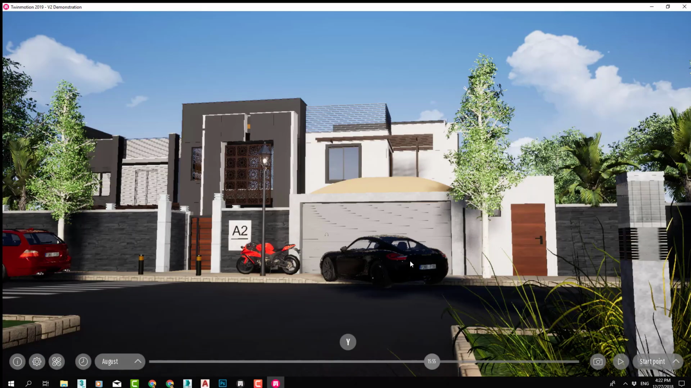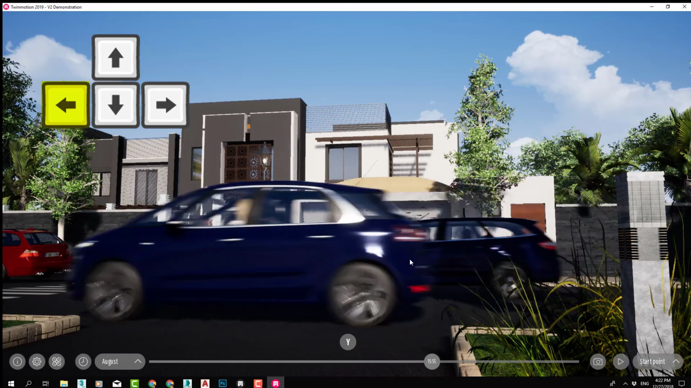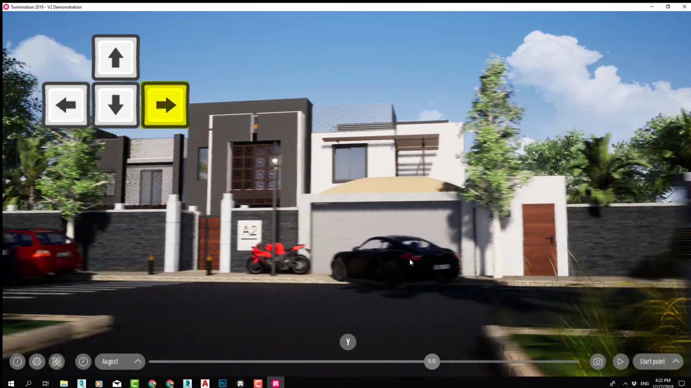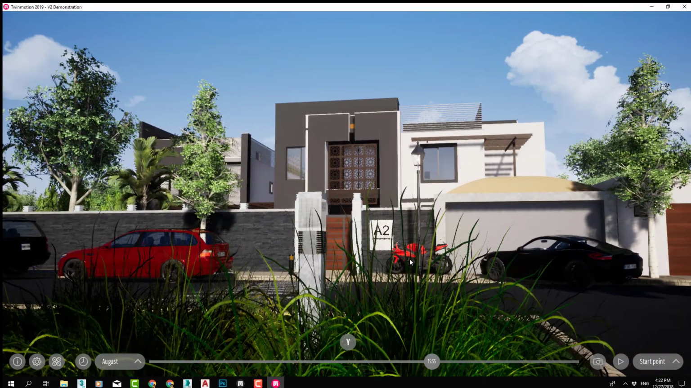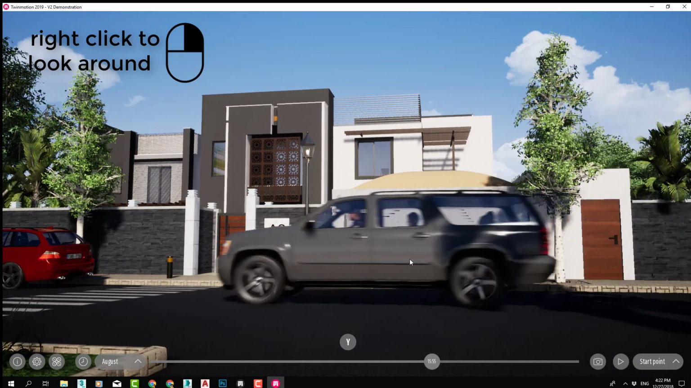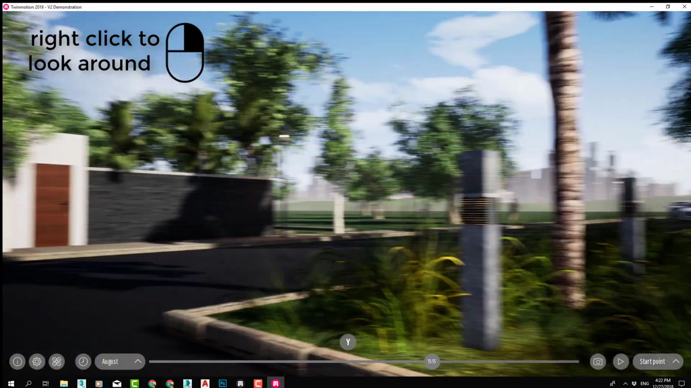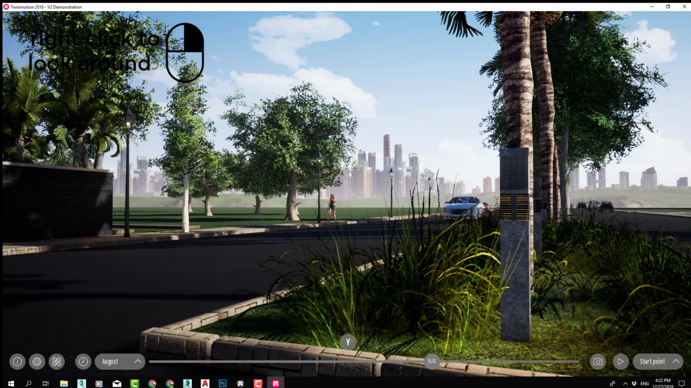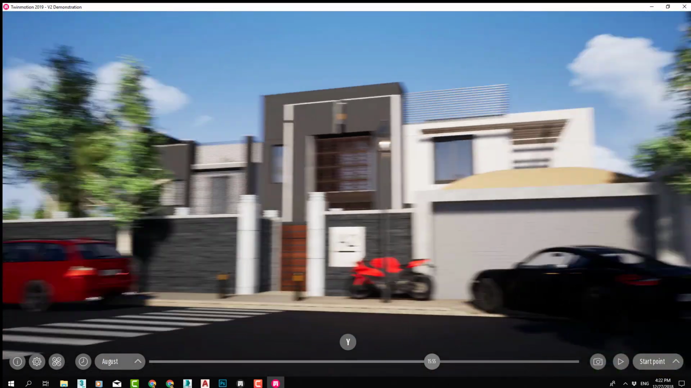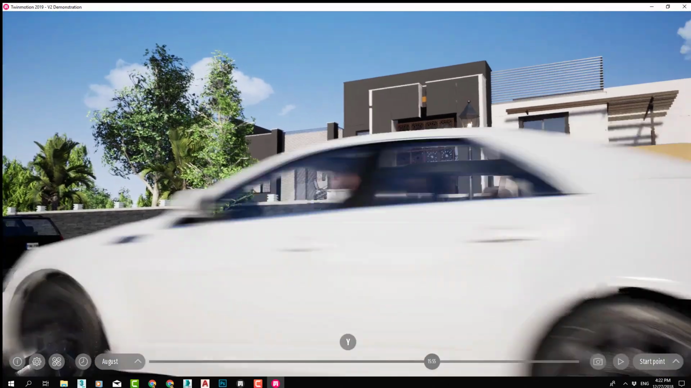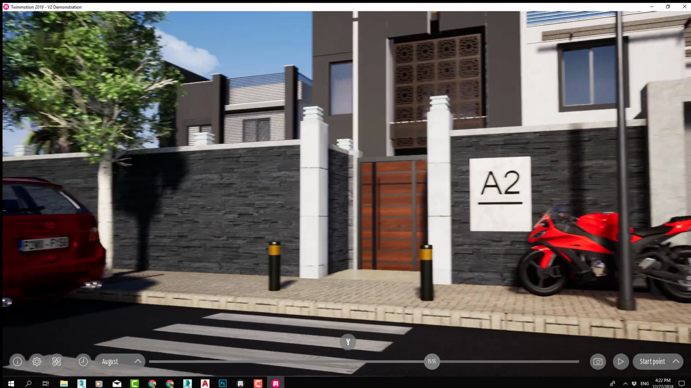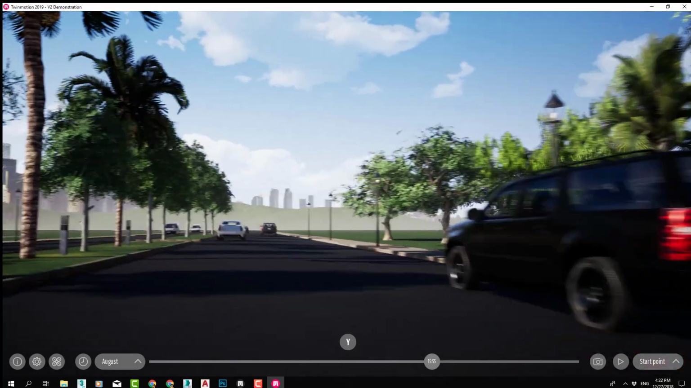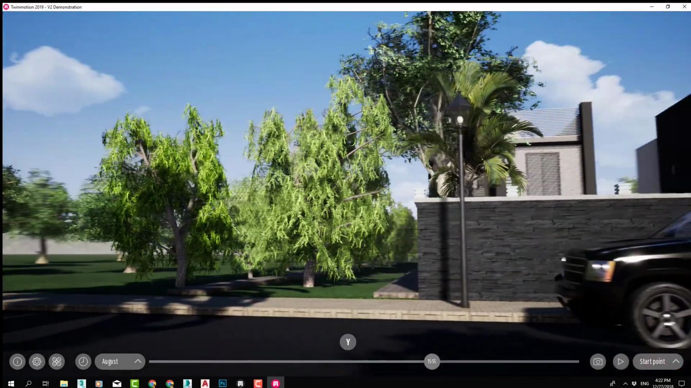So just like video games, I will move with the keyboard arrows: left, right, front, back, and mouse right click will let us look around. So we can move around to approach our villa, walk down the streets and around our villa with reactions to the cars, street curbs, and all.